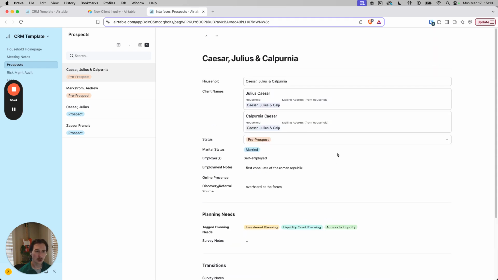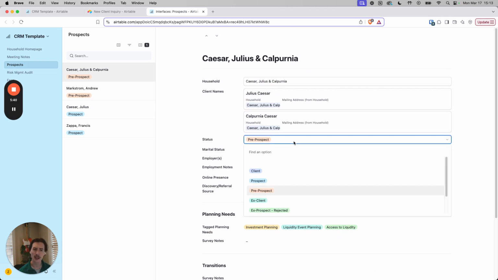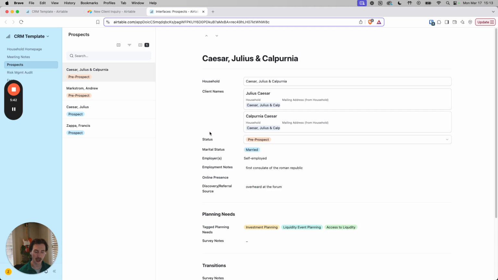Now, we could run this further. This demo ends here, but you could have further automations where if you change the status from pre-prospect to prospect or client, additional tasks run in a cascading workflow. But today, I just want to show you some of the power of automations and forms.